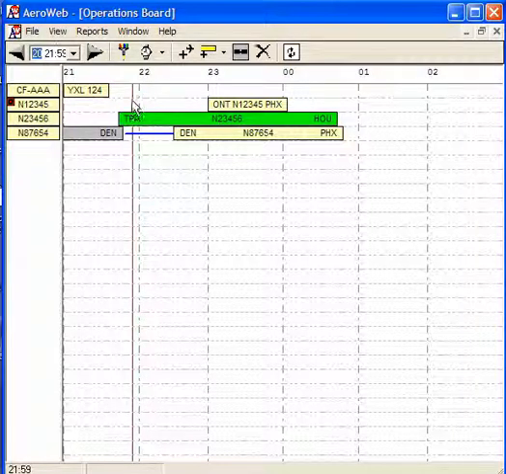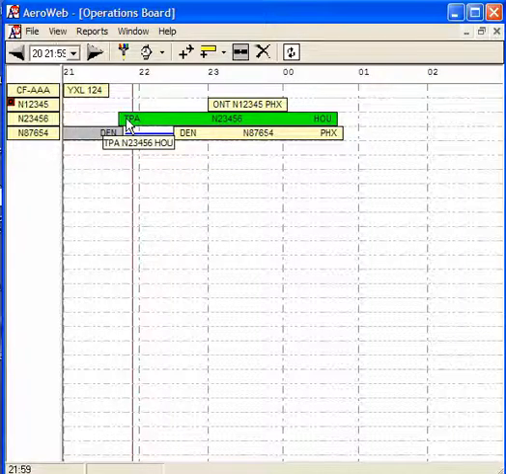The present in-view time period is displayed horizontally across the top of the operations board. The active aircraft are displayed vertically down the left-hand side of the operations board, and the flights that are associated on the operations board are displayed as strips. The start of each strip denotes the estimated time departure. The information on the strip includes the origin, flight number, and destination, and of course the end of the strip being the estimated time of arrival.